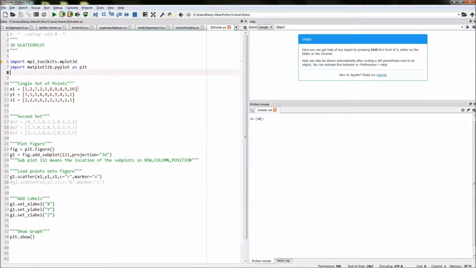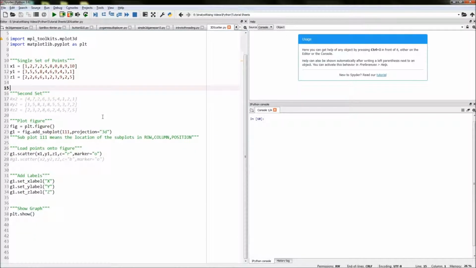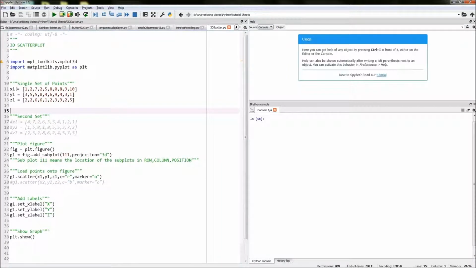The next thing I've done is specify three random points. I've called them x1, y1 and z1, and I've just put three lists, one for x, one for y, and one for z. Just random numbers. I've got a second set here, but we'll run over that a bit later.